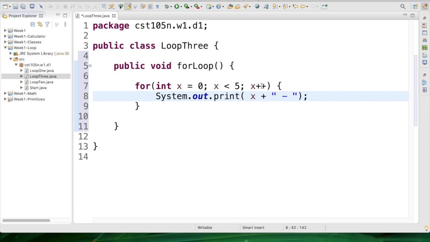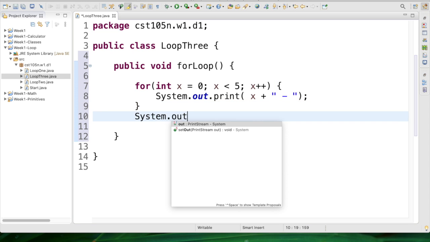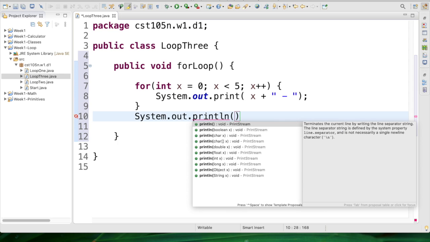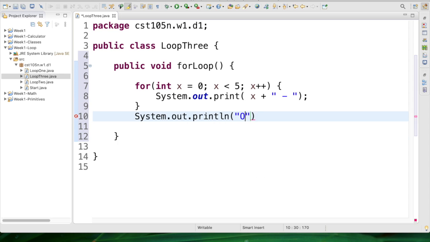Then let's come back up here and go to 2, 2 less than 5, print. 3, 3 less than 5, print. 4, 4 less than 5, print. 5, 5 less than 5, no. So I should get 0, 1, 2, 3, 4 with dashes between that. And since I learned my lesson last time, when we're done, we're going to go ahead and do a print line, and we're going to say over.